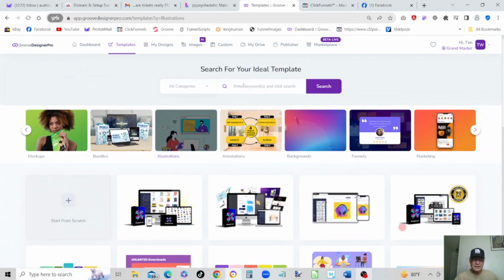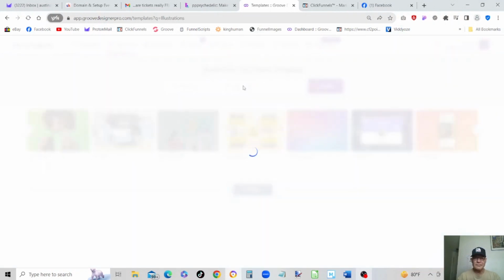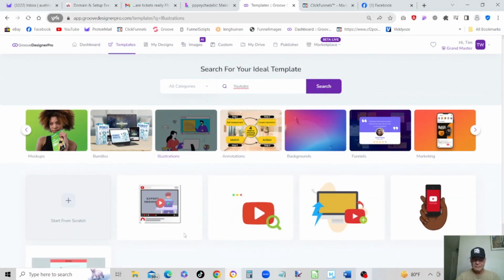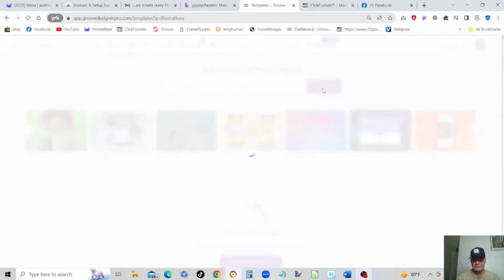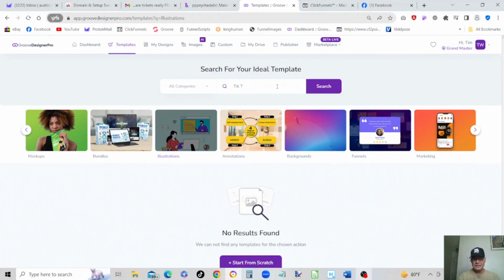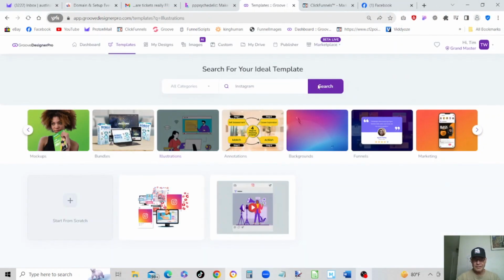We also can filter them by using our search box here. For example, YouTube, it brings us just the ones that are based on YouTube. Let's try TikTok, I don't know if this will bring anything up, but let's find out. Nothing for TikTok. Not Instagram. And we do have a few for Instagram and so forth.